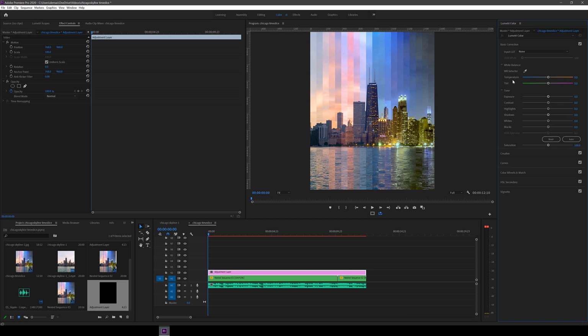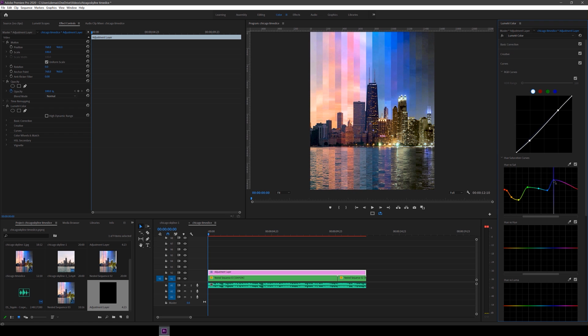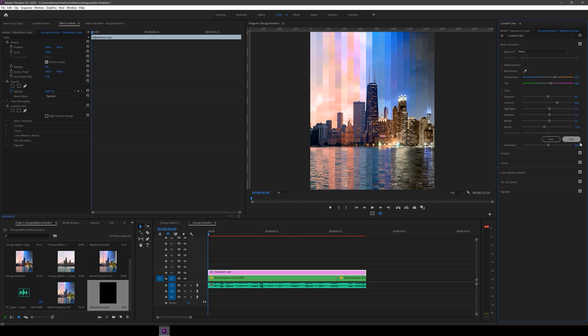And once again, with the adjustment layer selected, you want to tweak the settings in the Lumetri color panel. Adjust each slider until you're happy with the final edit. This time, because I'm not doing any keyframing, I'm going to dive a little bit further and adjust the curves panel, especially the hue saturation curves.